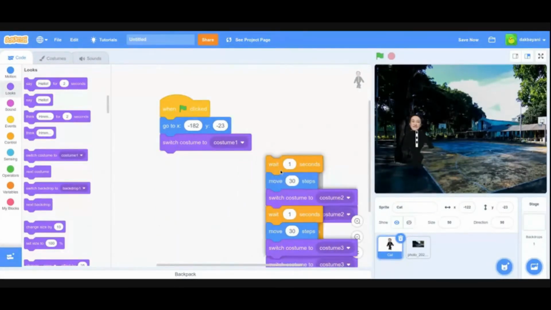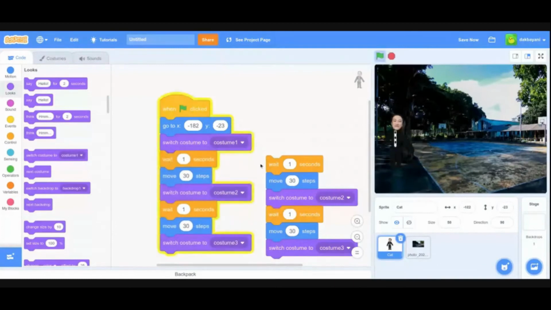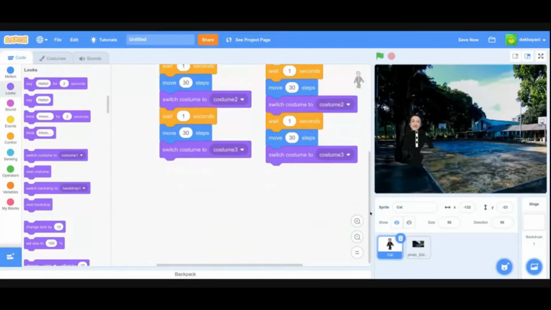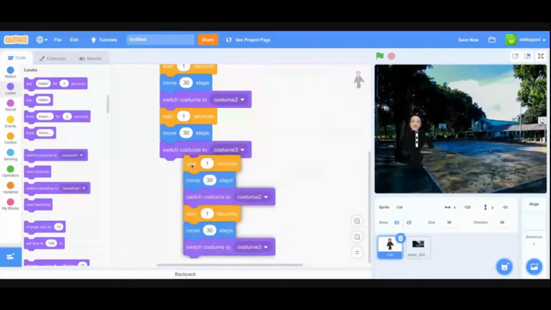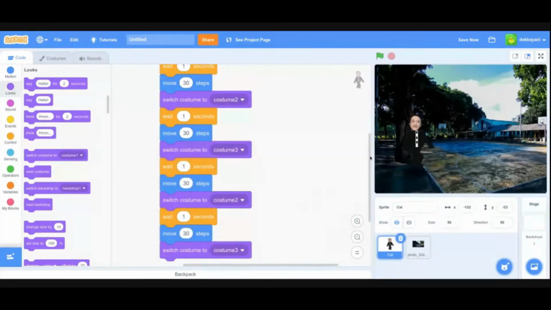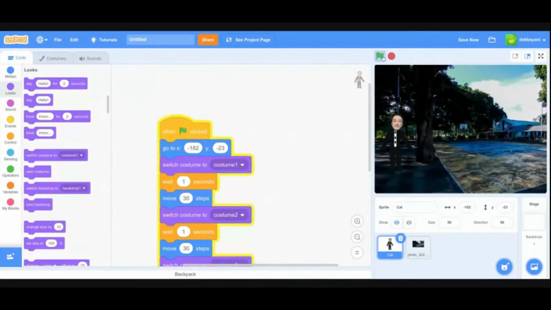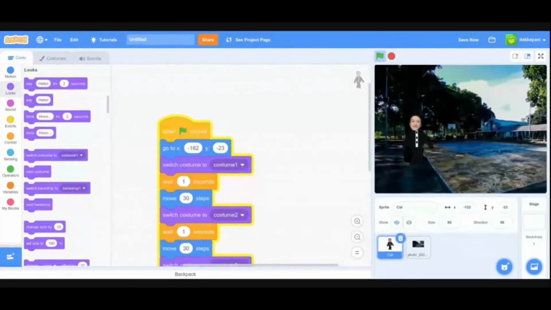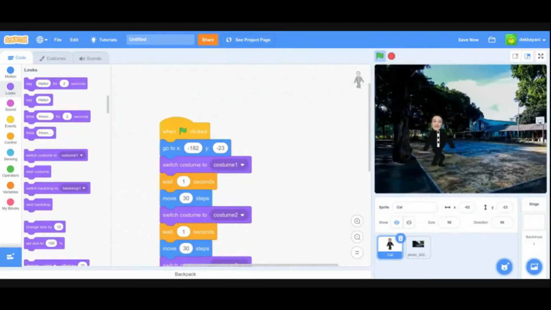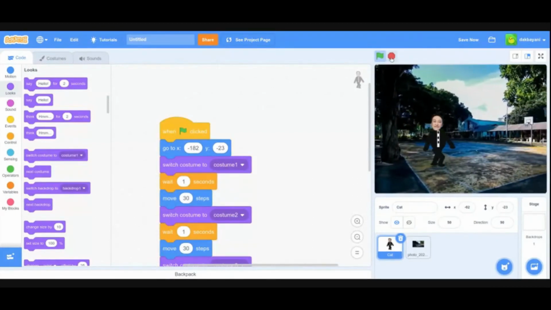Duplicate tayo. Ayun. Costume 2. Costume 3. Costume 2. Costume 3. All right, and let's play it. All right, he is walking. Okay, and now he's in the middle.